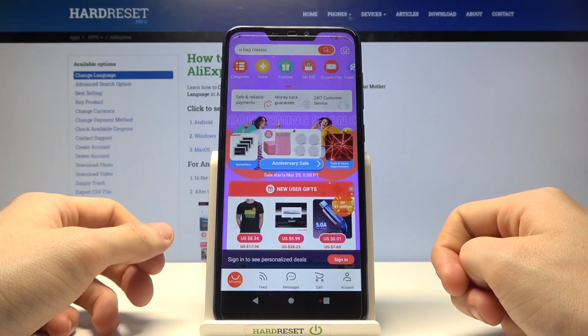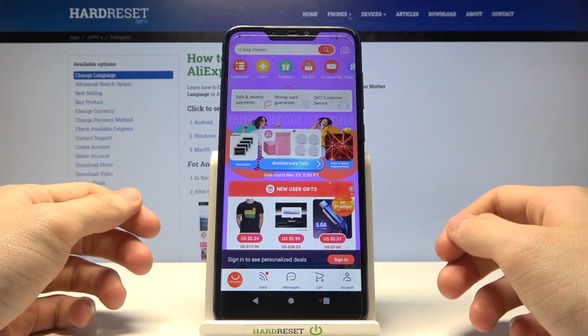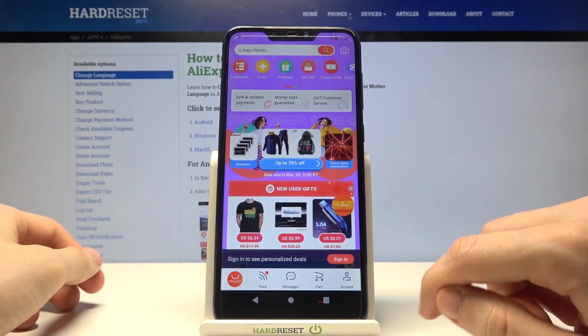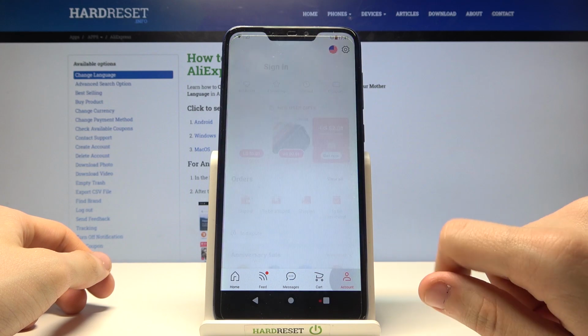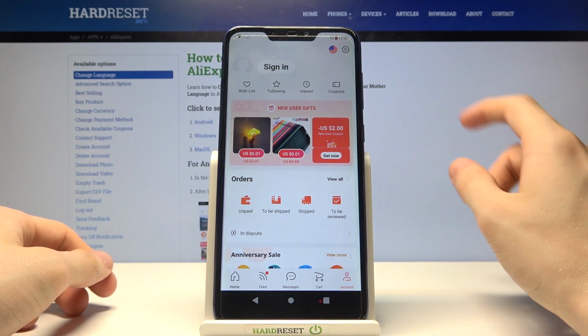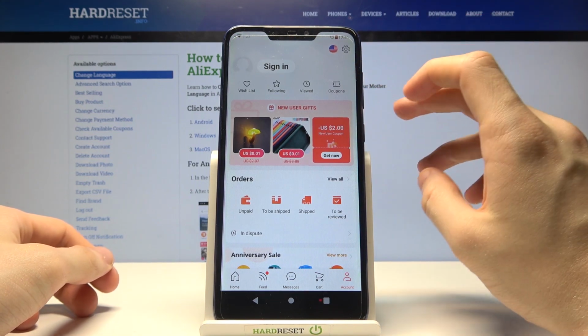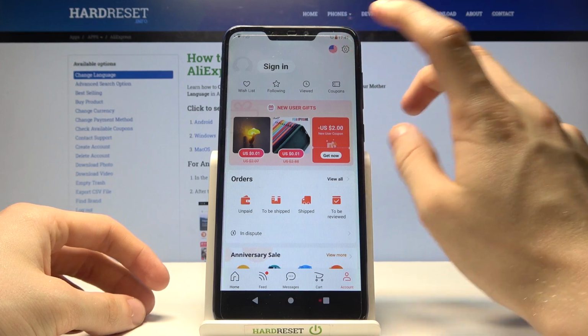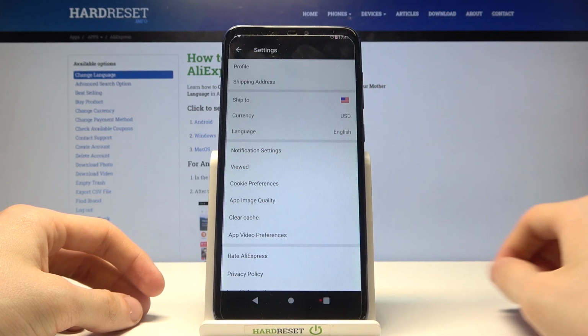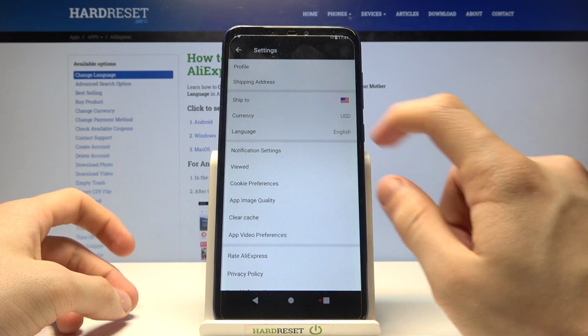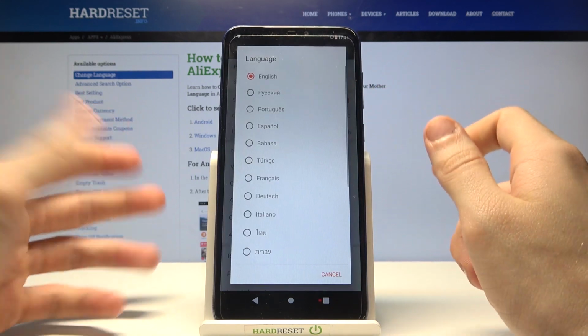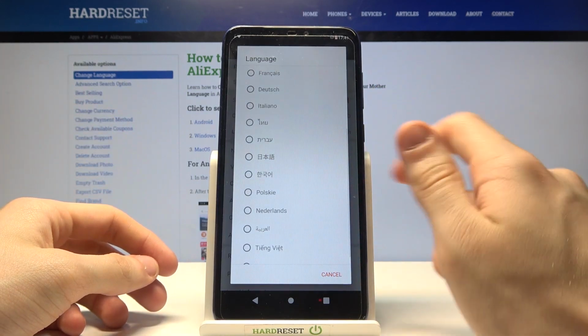Wait for an advertisement. Okay, so in the beginning you have to go into your account and then click on that gear icon representing settings in the top right corner. As you can see, there's an option called language. Click on it and then choose any language that you would like.